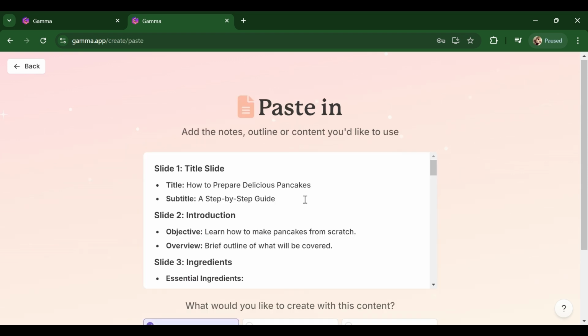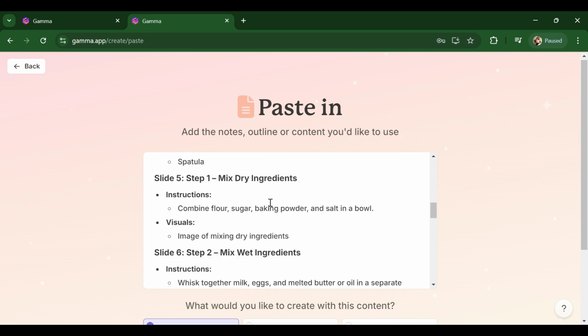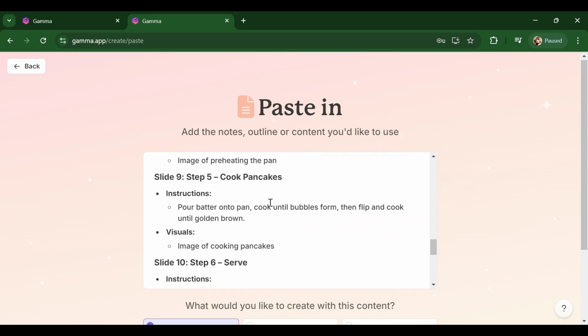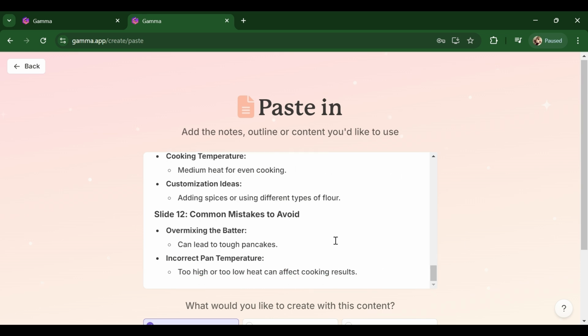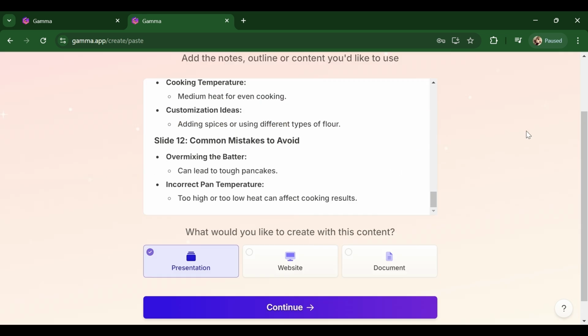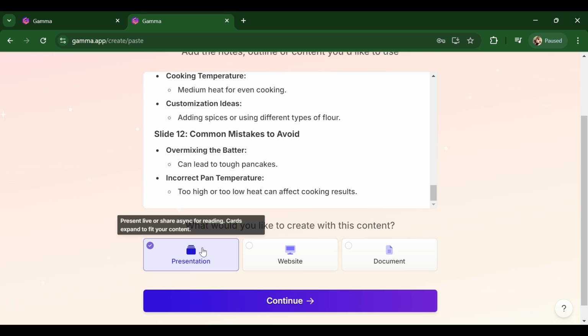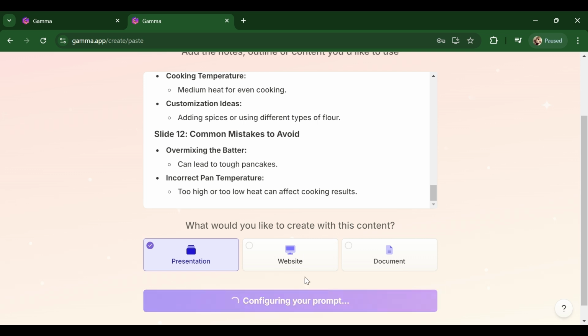Let's give the outline that I have, that is how to prepare a pancake. So here are some ingredients and the process that we need to follow. Once you are done with giving your outline, make sure that you have the presentation option selected, and click on continue. So it is configuring our prompt.